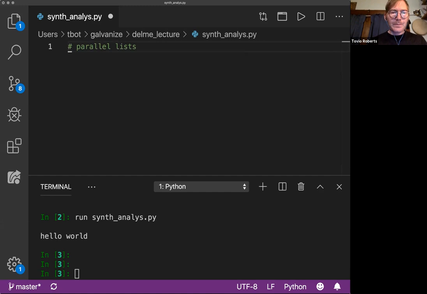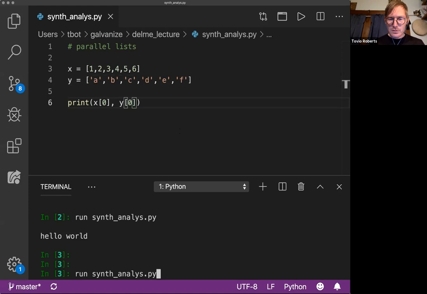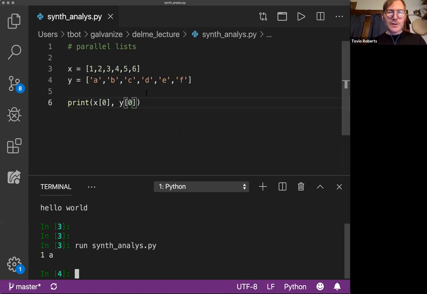So we've covered this a little bit. So I'm going to make a couple parallel lists. I'm going to make X and Y, and X will be 1, 2, 3, 4, 5, 6, and Y will be A, B, C, D, E, and F. So I can relate these to each other, right? I can print X sub zero and Y sub zero. And we can imagine that we're just relating these two things, and that should give us 1A, right?